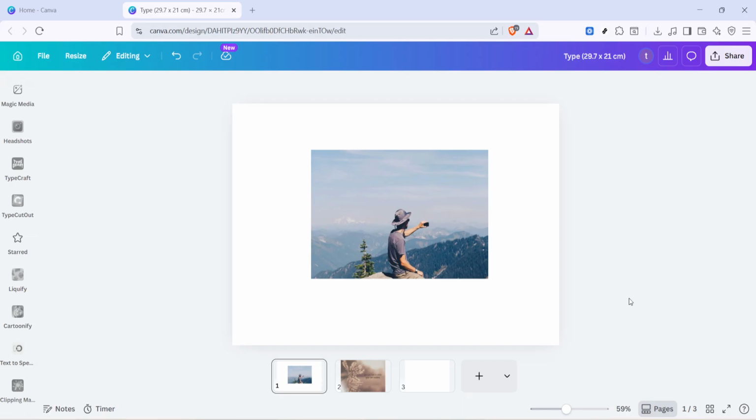Click Share, choose Download, pick your file type, select PNG or JPG, and click Download. Simple, fast, and ready to use anywhere.